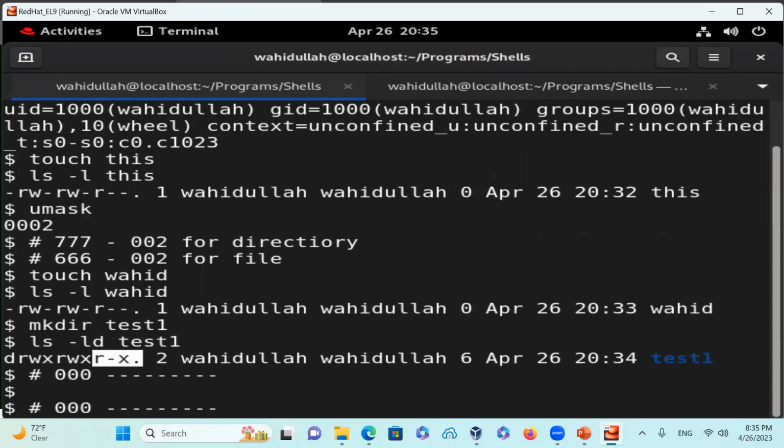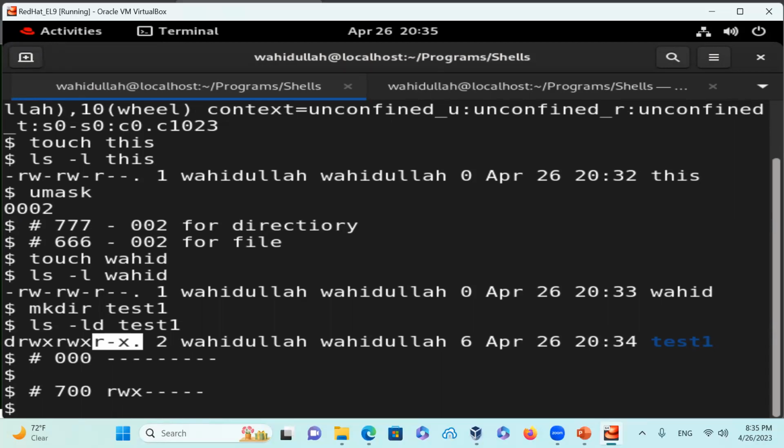If I have 700, that means read, write, execute, then dash dash dash dash dash dash. So the first 3 is only read, write, execute. And if I have 777 permission, I'm going to show you. Let's say I want to do 777, or the common one that everybody uses, 755, which is read, write, execute, read, dash, execute, and read, dash, execute.